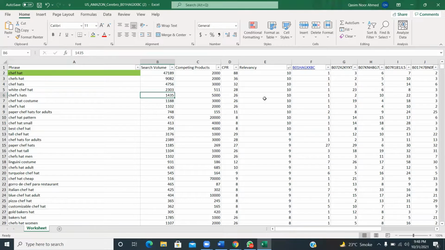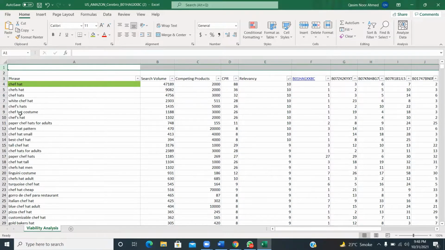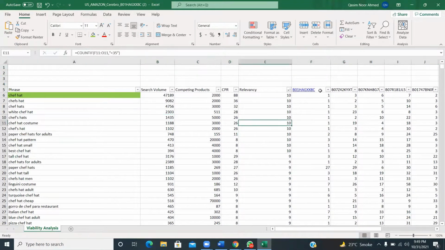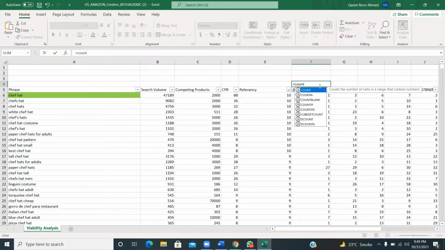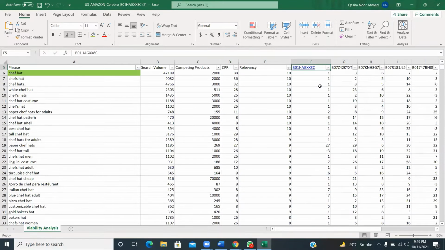Now, let's move on to the viability analysis. Before that, I can label it as viability analysis so we do not get confused when we are working on building the master keyword file. So as usual, we'll insert, maybe we can insert more columns this time. I'm sorry, more rows this time. So now I'll put in the formula COUNTIF, this should be the range, and again the organic spot should be less than 35.